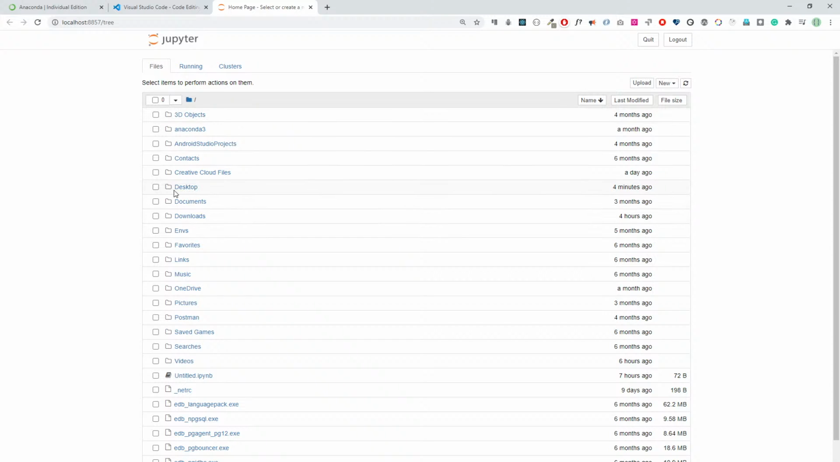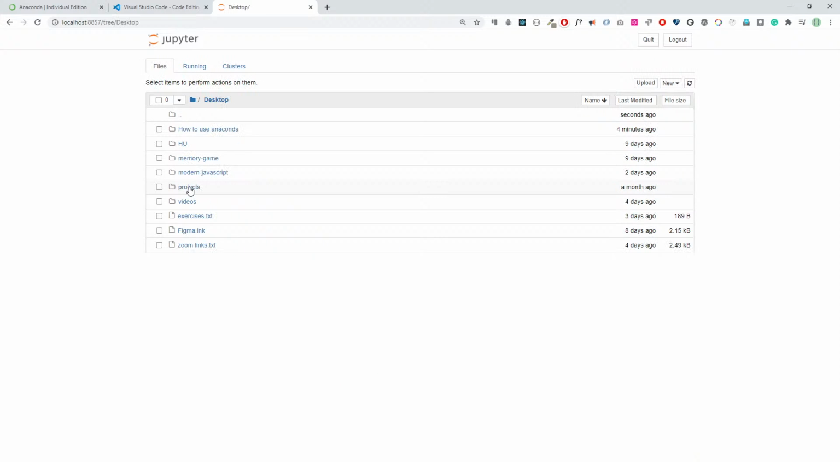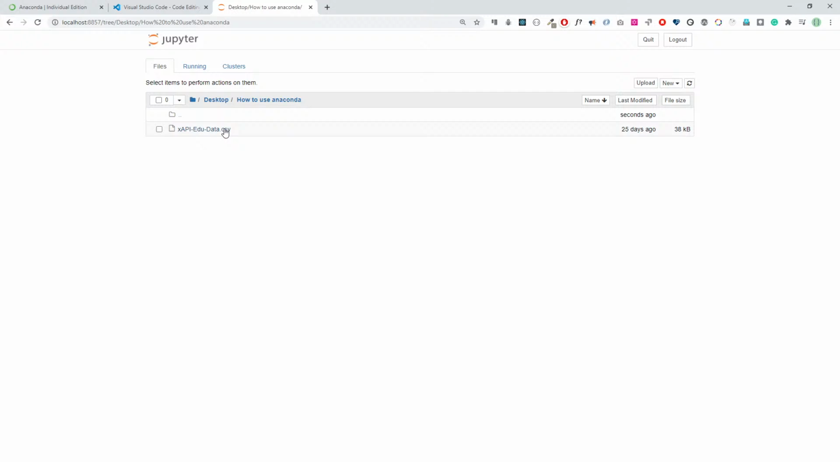So I want to go to the desktop, and from here I can create a folder, a text file, or a Python file. But I have already created a folder here, and in this folder I also stored a CSV file. I prepared it for this tutorial. I downloaded it from Kaggle, but I prepared this folder for this tutorial.